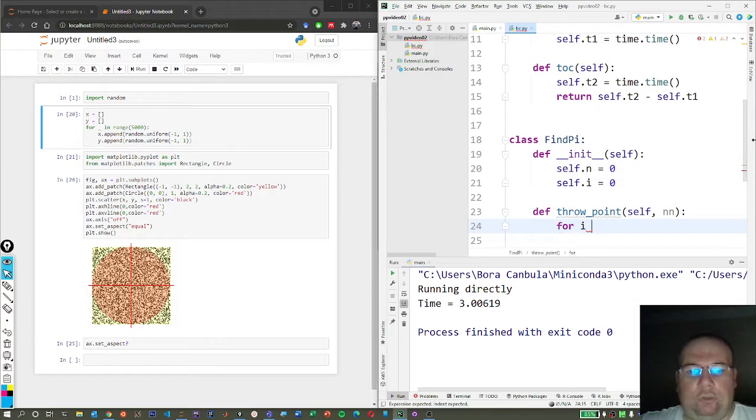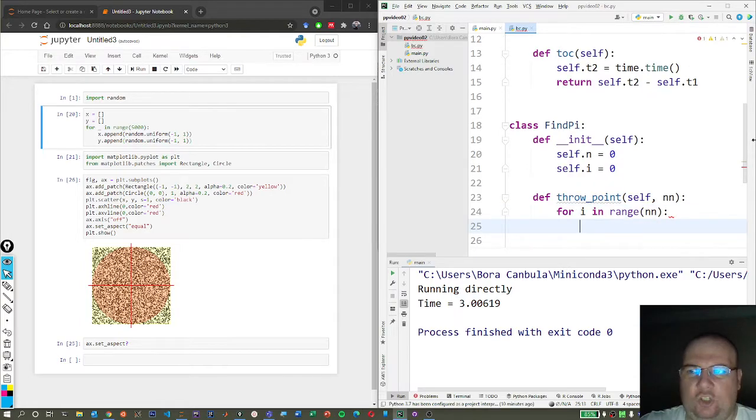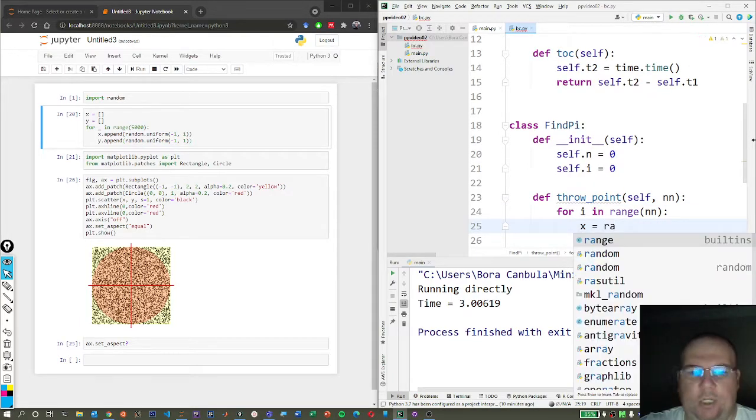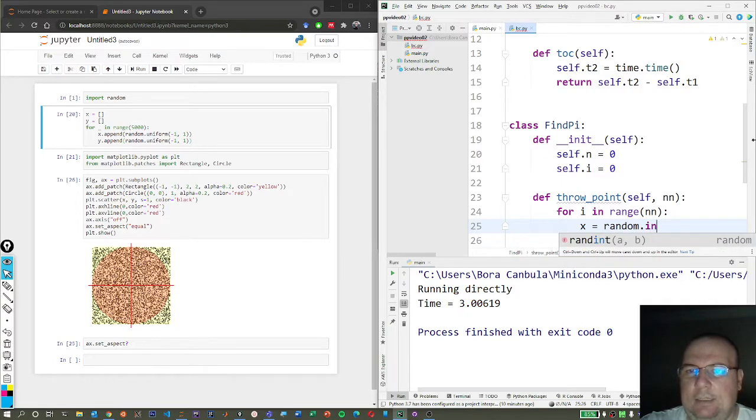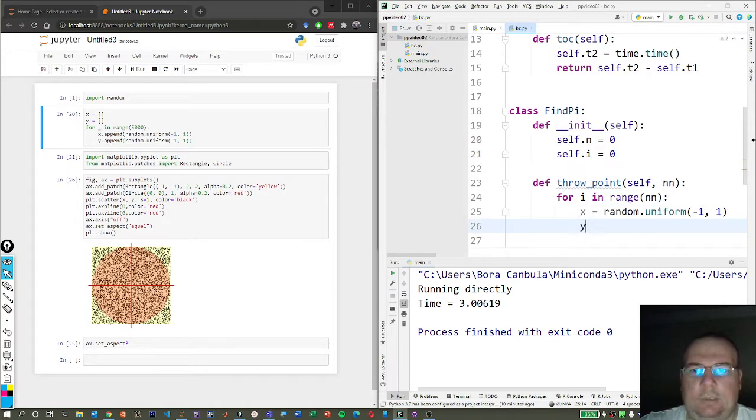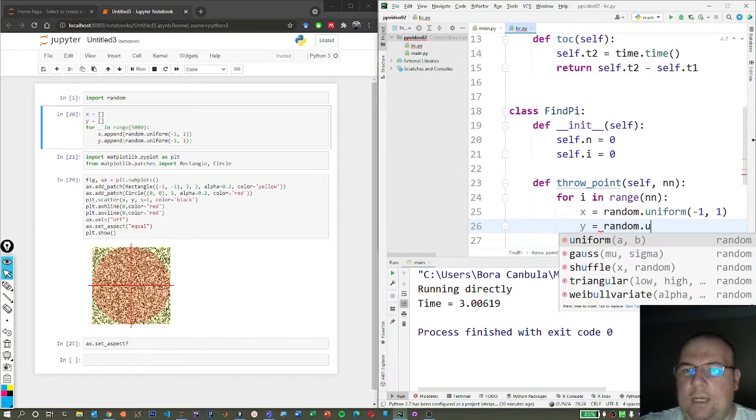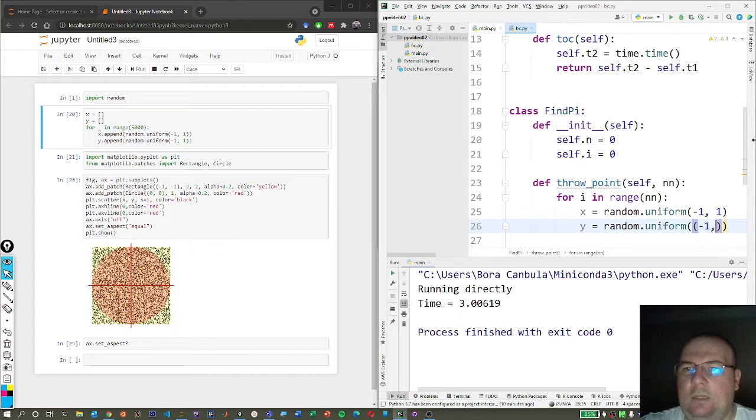And then I'm going to write a loop for i in range double n. And let's generate a random number, a random position for x with the method uniform with the limits minus 1 plus 1. And then for y, also uniform, minus 1 plus 1. Why do we have another parenthesis here?